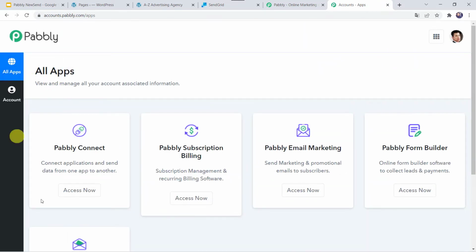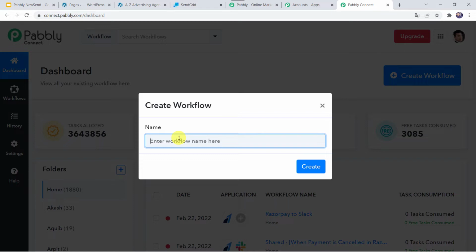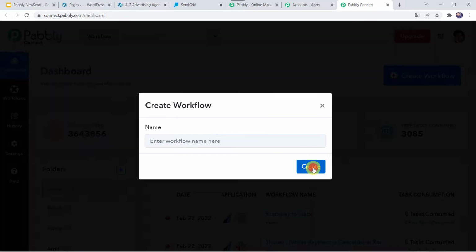In the all apps section, come to Pabbly Connect and click on access now. This is the dashboard of Pabbly Connect. Here we have to create a workflow. For that, come to this plus sign and click on create workflow. Now here we have to give a name to the workflow. So let us give the name as Elementor Forms to SendGrid Integration. You can give the workflow name as per your requirement. Okay, and let's click on Create.